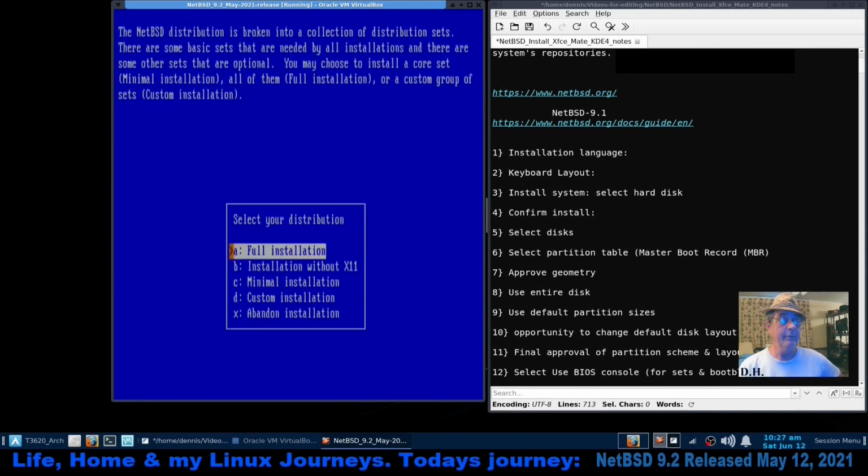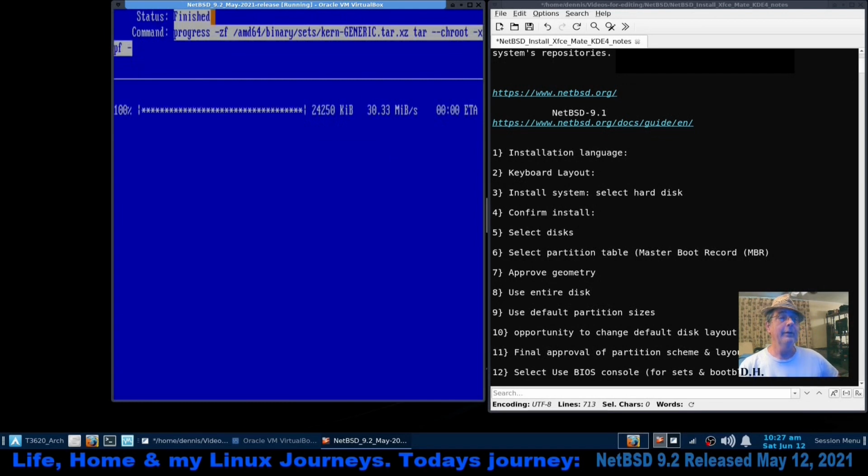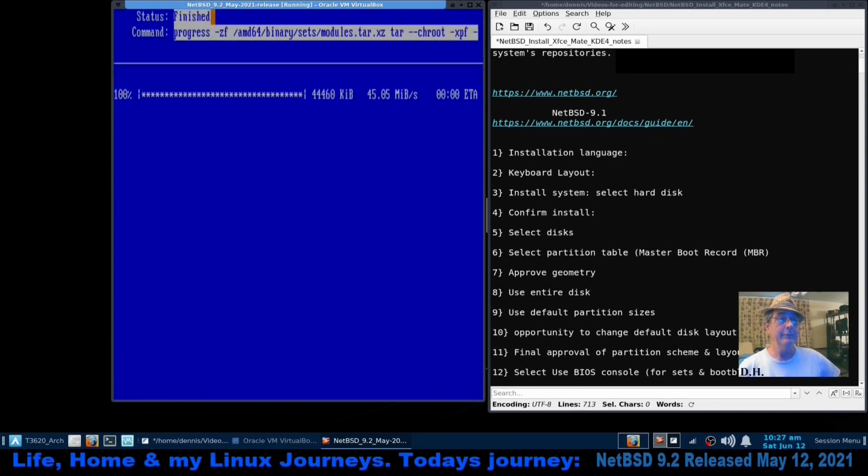We're going to get the full installation, including the X11 or Xorg stuff. The ISO is being read as being on the CD-ROM drive because that's the way I loaded it up in VirtualBox. I'm going to hit enter, and the installation has begun. Let me capture my mouse. That'll take just a minute here.